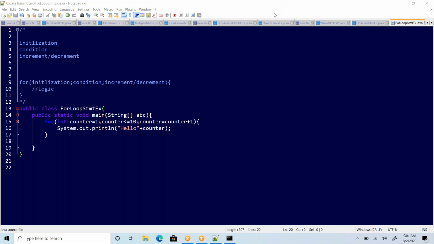So the execution process, if you see, this executes only once because it's initialization, and the condition has to be verified every time, and the counter value increment or decrement should happen every time. And then body execution. This is step number 1. Step number 2, then body execution. Step number 3, then again it goes back to increment or decrement. This is step number 4.